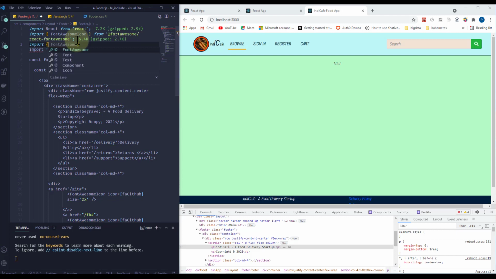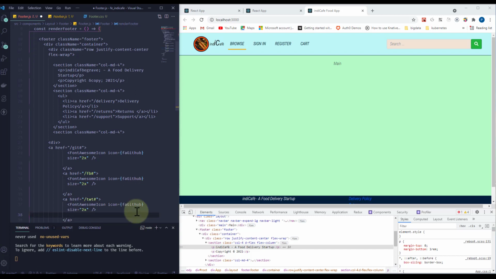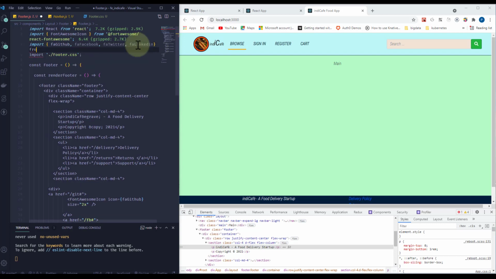So import, one was FA GitHub, if I'm correct. FA GitHub, yeah. And what else do we need? FA Facebook. Yeah, that's the one. And what else? We need FA Twitter. Yeah, I don't think we ever copied that bit. It's going to be FA LinkedIn, yeah. This is going to be from our brand icons, right? So it's going to be @FortAwesome free brands SVG icons.